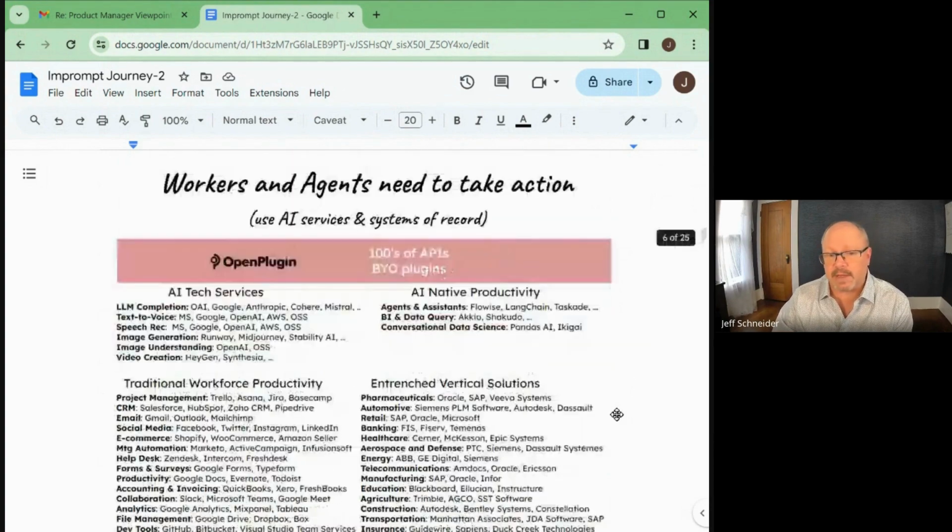And to do that, as you can imagine, you have to figure out how to get all of your legacy systems in, so workers and agents and all the actions that they need to work on. We've doubled down on a project we call Open Plugin that facilitates the language enablement of APIs. We'll get into that more some other day.